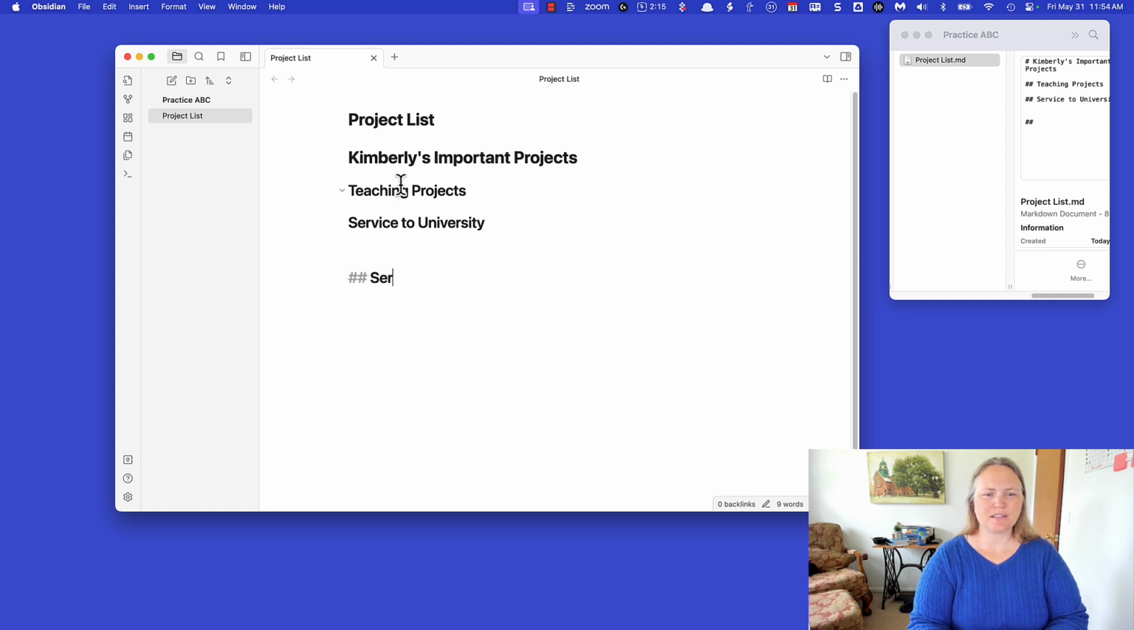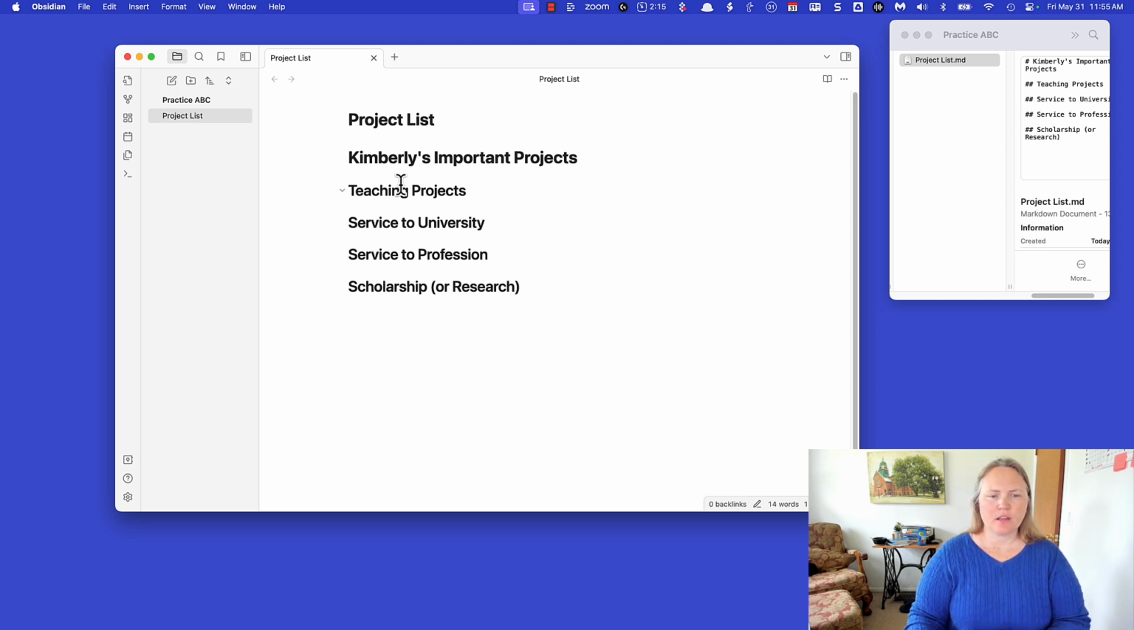Again, put that space. Service to profession, university service, professional service. We'll call that good for now. So teaching, service, and now I want my scholarship or research. You could call it either one, of course. Teaching, service, scholarship. We're going to just start here for now.